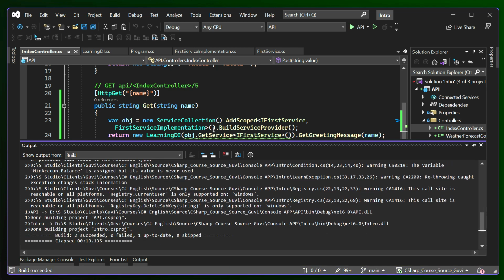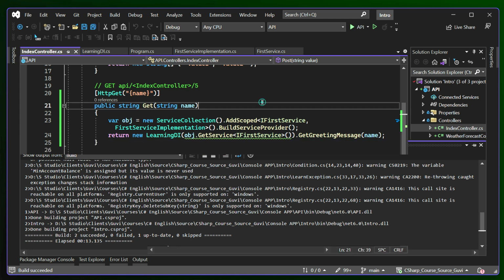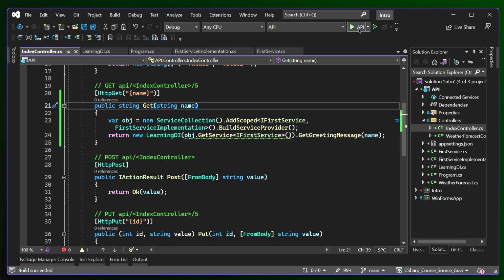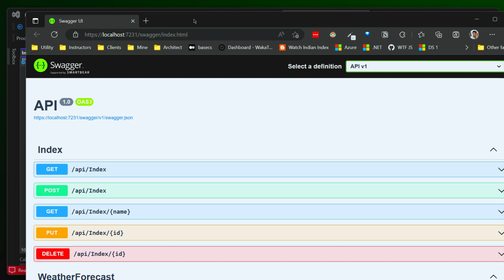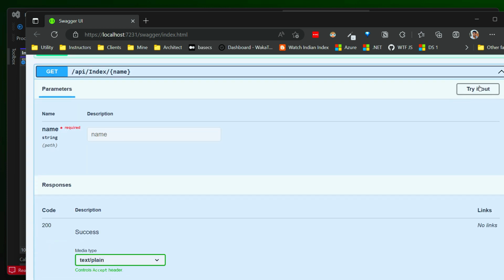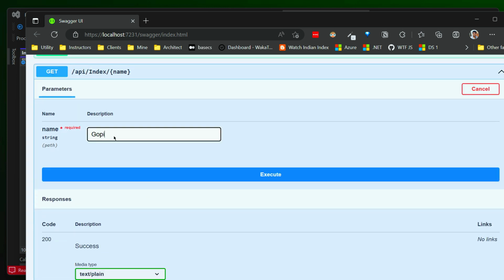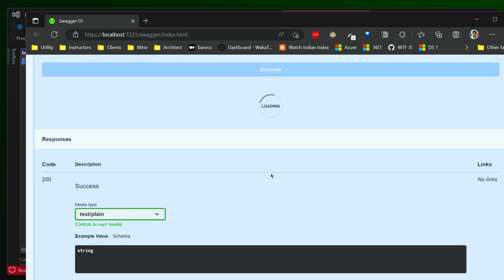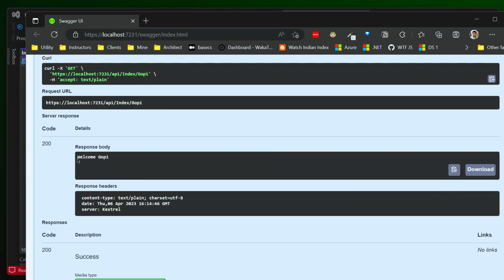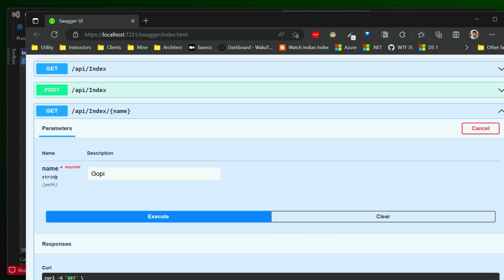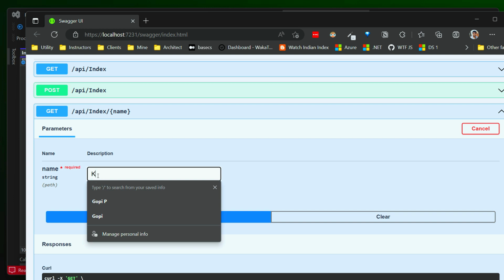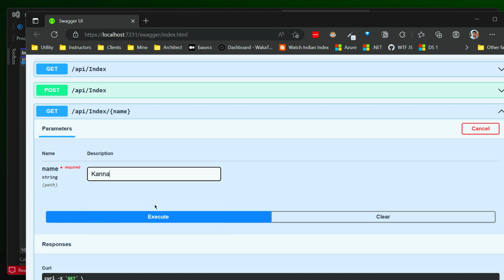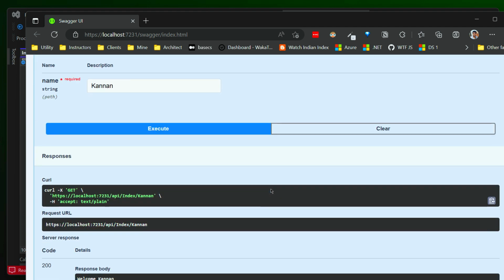You can see that the build succeeded. Now I can execute this program by clicking on this API, that's nothing but the run button. So here you can see that Swagger UI is up. I can go to this endpoint and I can give any name. Let me first try with my name and then click on this execute button. Here you can see I'm getting a welcome Gopi as we expected, because that's how we are supposed to get. Let me have one more test with another name, and you can see that it also works fine.